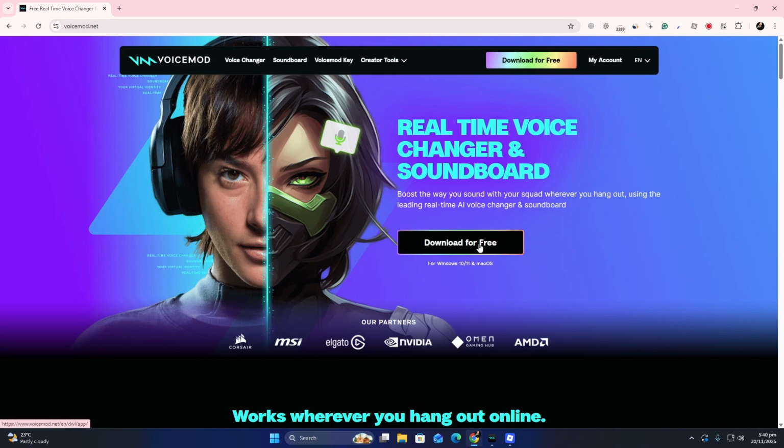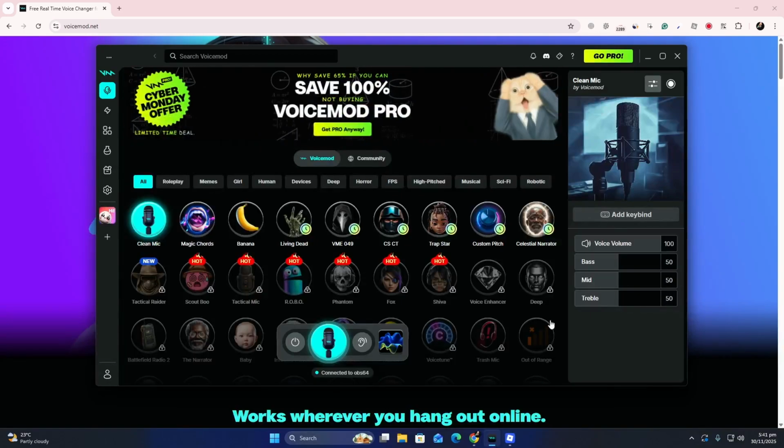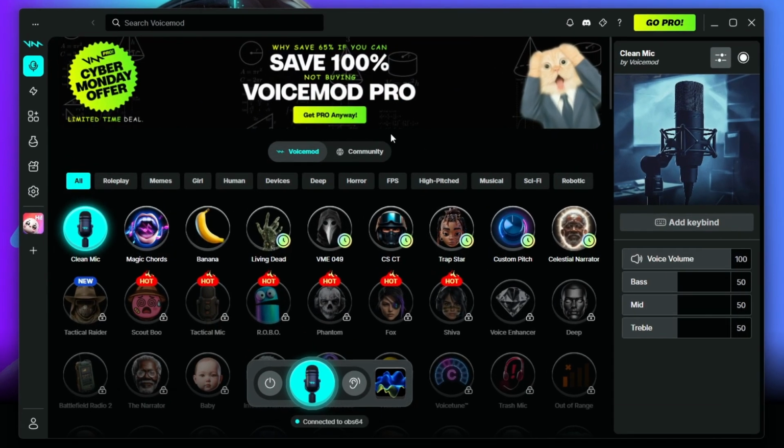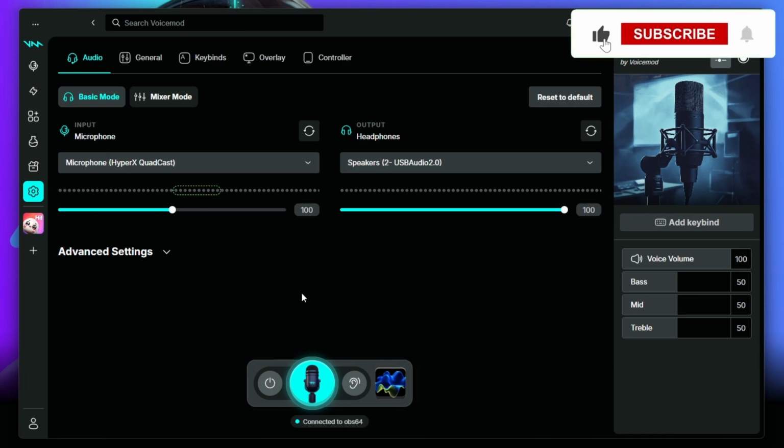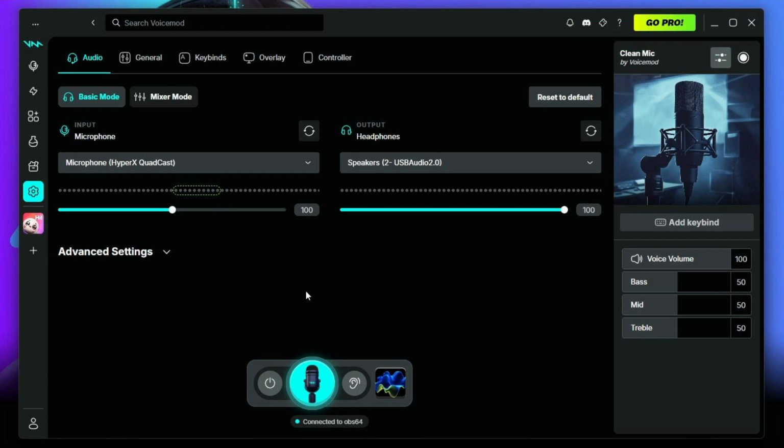Download VoiceMod for Windows. After the download is finished, open the installer and follow the setup steps. When the setup is done, open VoiceMod. When VoiceMod opens, select your real microphone as the input device and your headphones or speakers as the output device. This allows VoiceMod to capture your voice correctly.